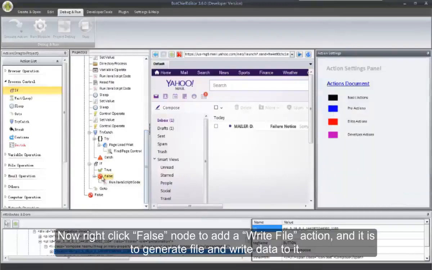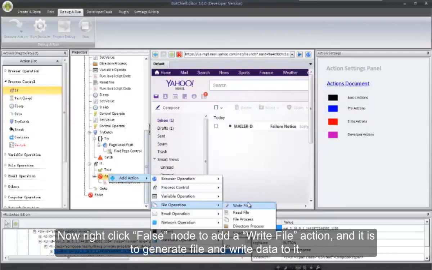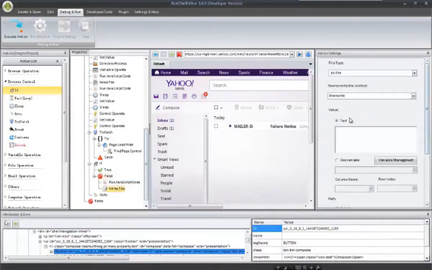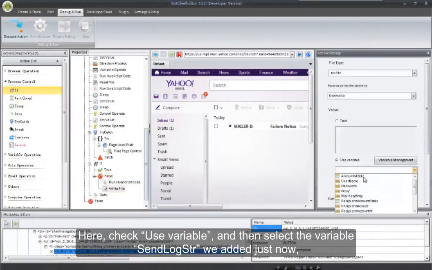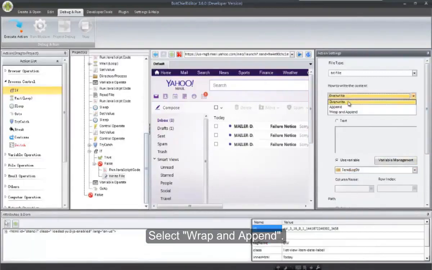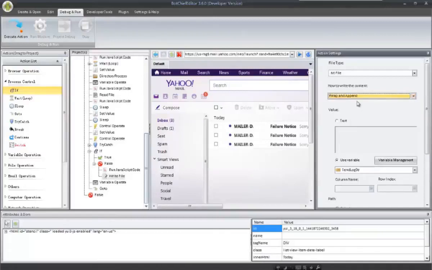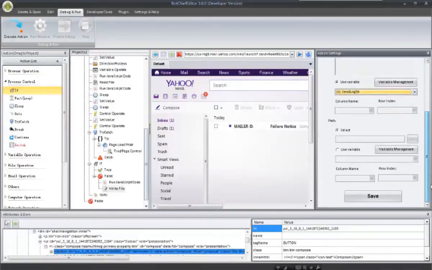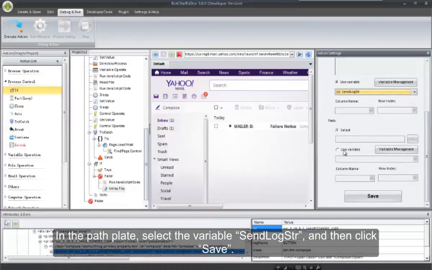Now right-click False No to add a write file action, and it is to generate a file and write data to it. Here, check Use Variable, and then select the variable synlog_str we added just now. Select the wrap and append. In the path plate, select the variable synlog_str, and then click Save.